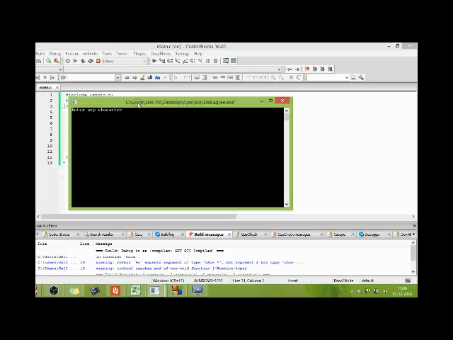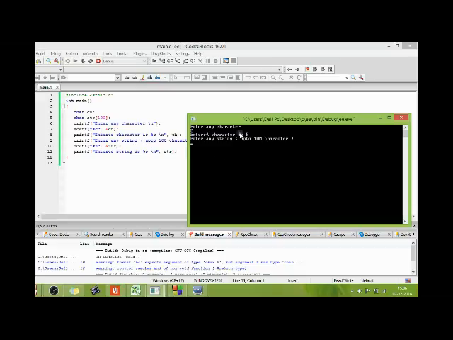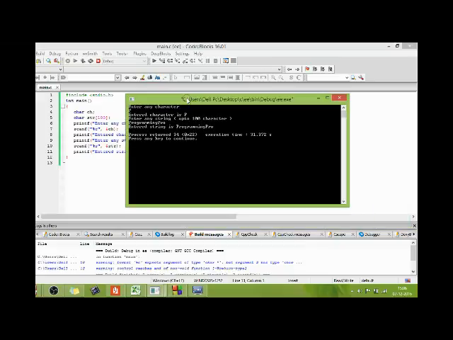So it says enter any character, so I'm entering P. After entering, it gives me my second printf, entered character is P. Now enter any string. So I'm entering programming pro. Once you've typed your string, enter it. So here entered string is programming pro. This is how your output should come.